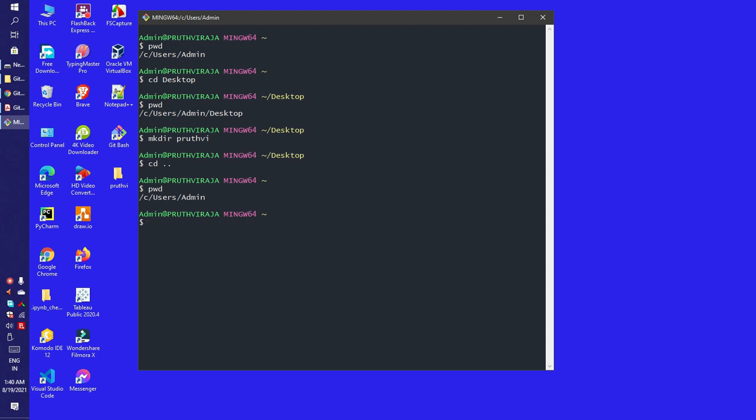Suppose you want to go back two or more directories at the same time, we need to use cd, space, dot dot, then a forward slash, and then dot dot. Here you can see we are at the C folder. So we have stepped back two directories, admin and users, and currently we are at C.